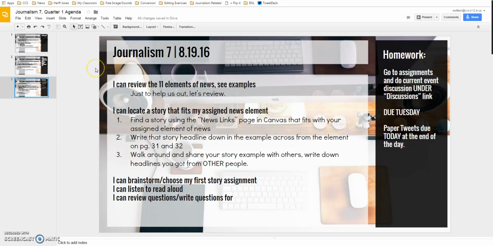What I've done in my journalism classes is I create my agenda through Google Slides, and I give it the date. I've got my I can statements, but you don't have to do agendas. You can do other things too, like notes or projects, or an example of a student's project that you want to show. You can do all kinds of things, but I use it for the agenda. That's one of the main things I do. So I've got homework, I've got all the I can statements, and then steps of how things work.